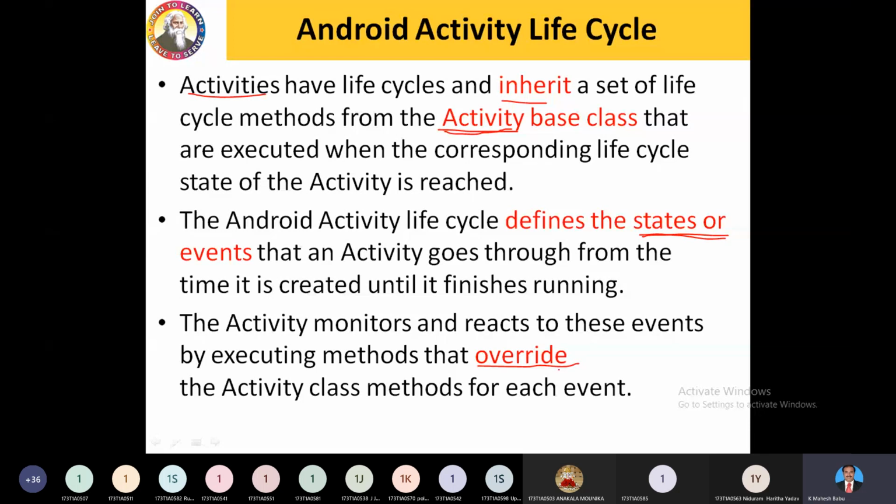Already you would have studied in Java, super is a keyword which is used to invoke a parent method which is overridden by the child method. Yes or no? Yes, sir. So don't forget the super. Super is a keyword. Always refer to the parent class. Here we are having certain methods which are overridden by the methods which are defined by ourselves. We will see all those things.